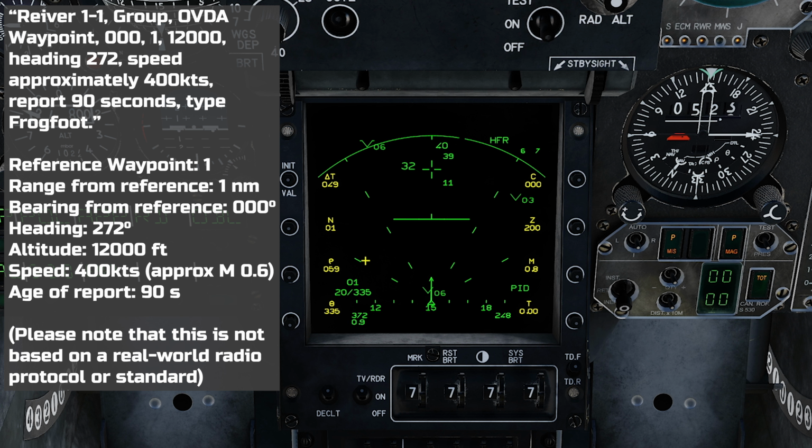Set that to 1. The Greek letter rho represents the range from the waypoint that the target was spotted, and this was quoted as 1 nautical mile, so let's change that to 1. The Greek letter theta represents the bearing from the reference. This was 0, 0, 0, in other words, due north. So these two parameters indicate the position at which the target was spotted.